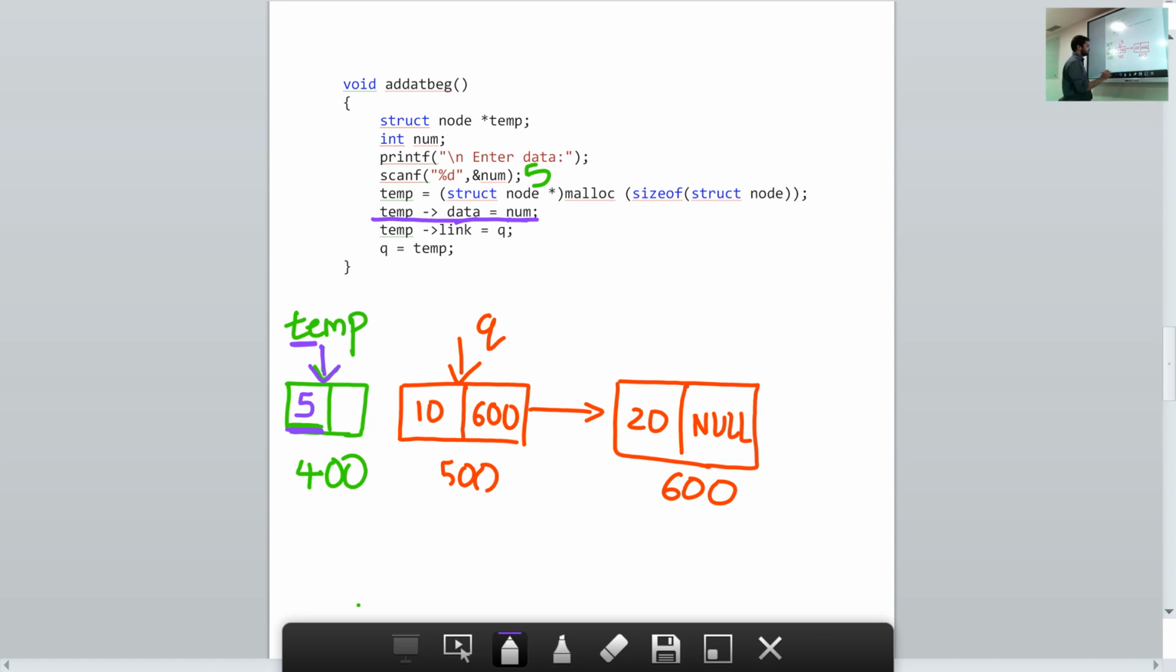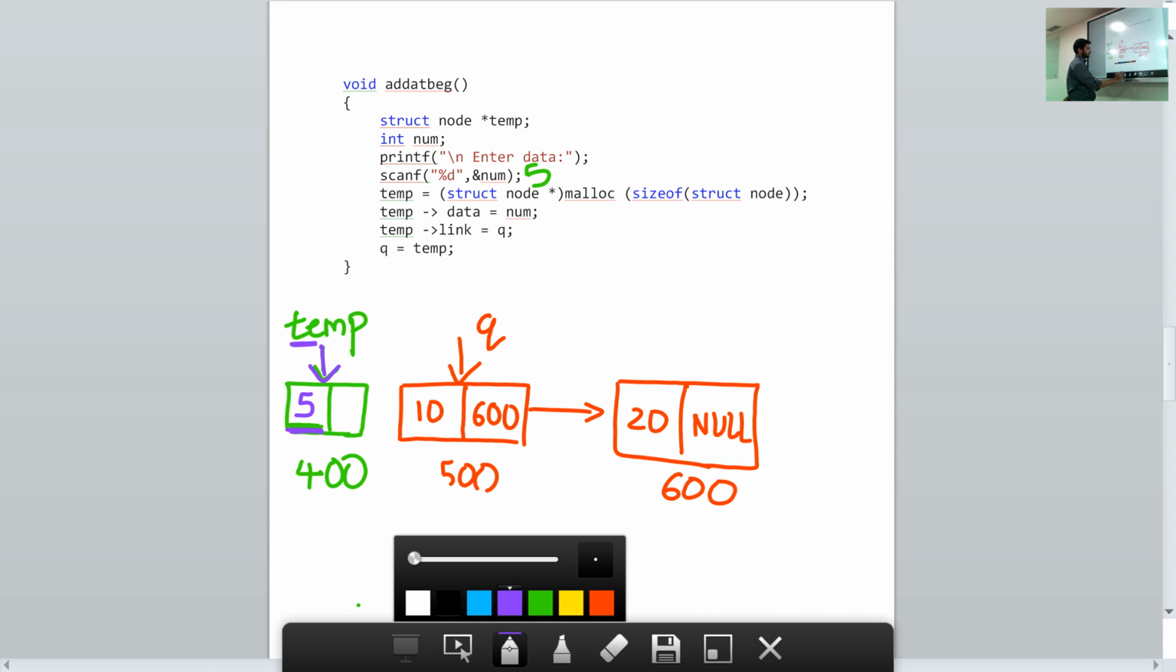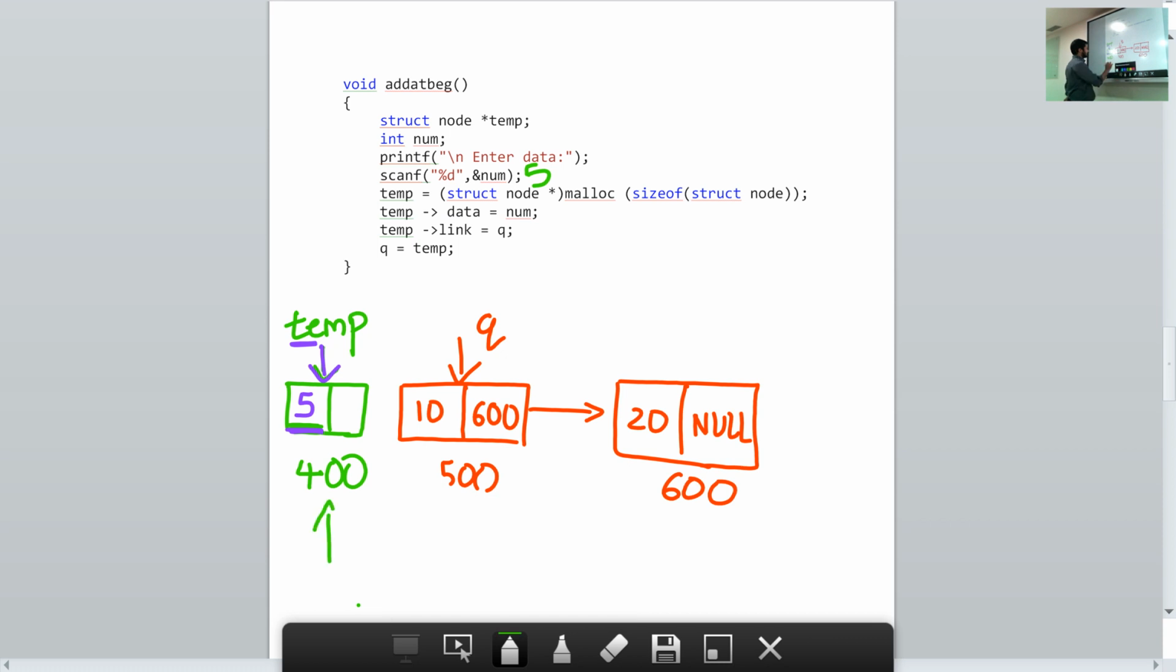Now we want to link our new first node. Which is our new first node? This is our new first node. And which was the old first node? This one. We want to link both the nodes. So if I want to link both the nodes, the address of the old first node, that is 500, should be stored here in the link part. So let's see the programming.